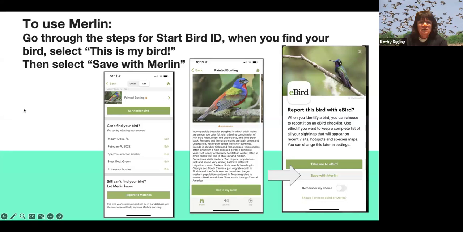Here's what you do in Merlin if you want to just save your sightings in Merlin. So when you get to the ID and you find your bird, like, wow, we saw a painted bunting. Wouldn't that be awesome? It says, this is my bird. You click on it, and then you click on Save with Merlin. It'll save it on your device, and you'll have a list that you can look at of all the birds you've seen. Or if you're doing a school list, it'll have a list of everything they've seen, and it'll have like the date of when you first saw that.